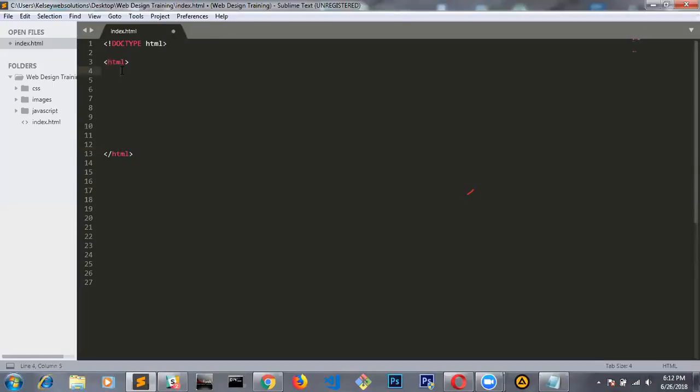Now the next thing that you put here is the head tag, just like this. Also come to the middle and bring it down. Then inside the head tag, you add what we call the title tag. This is the title of your page. It also has opening and closing, just like this. Then underneath the head tag, you put the body tag, opening and closing, just like this. Then you bring it down.